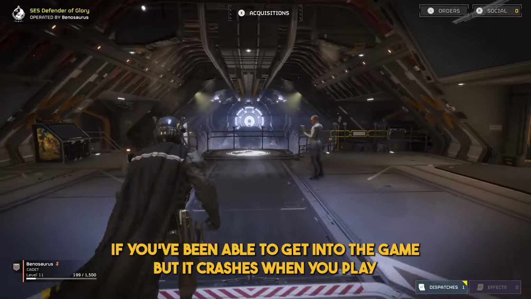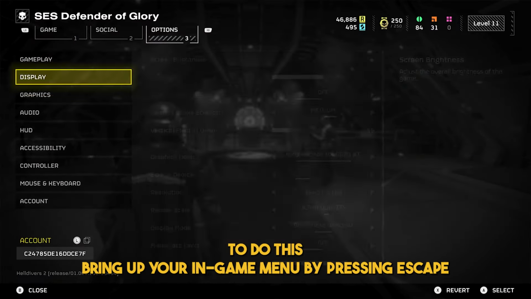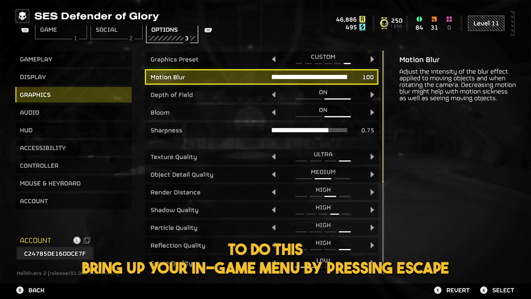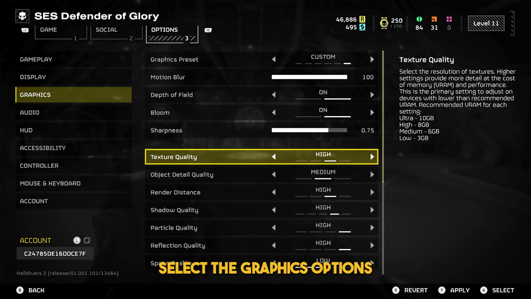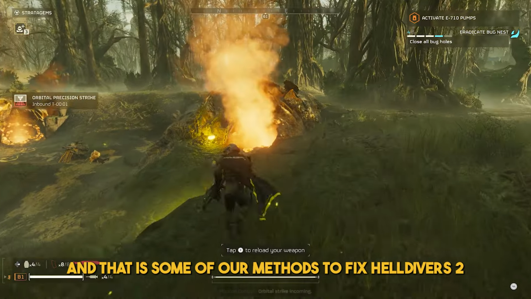If you've been able to get into the game but it crashes when you play, we suggest turning down your graphics settings to low. To do this, bring up your in-game menu by pressing escape, head to options, select the graphics options. From here, turn down texture quality to low and you're good to go. And that is some of our methods to fix Helldivers 2.